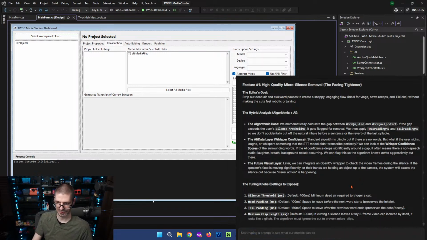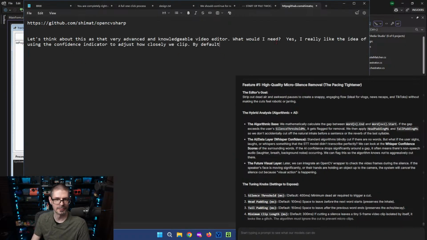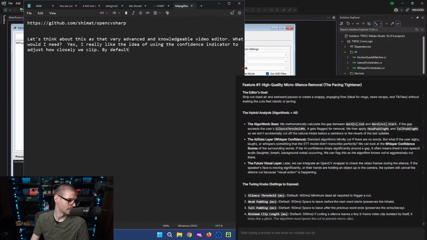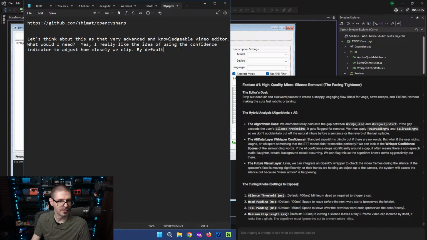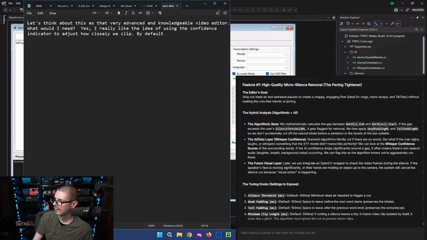We should do this in a different text area. Let's paste it in here. Sure, that's probably good. Let's get rid of this. Should I put this?